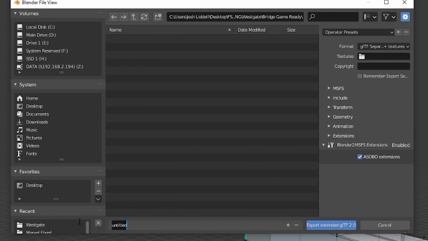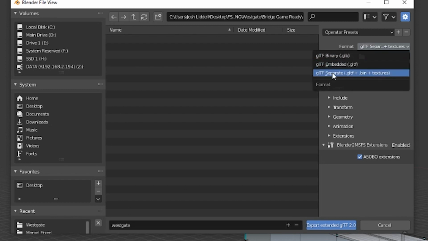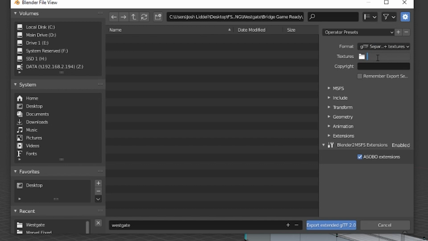Okay, and then we're going to go into this folder. So now from this folder on here, we will call this the Westgate, because that's what my model is. You can see that there are no spaces, nothing like that. Just go up here to format. I want to make sure we go GLTF separate, which will do the GLTF, bin and textures as different files. For the textures folder, just do a double full stop and then a /, like so. And then we type in texture here, like that. Then of course you can put in your copyright or whatever there. I'm not going to bother about that.